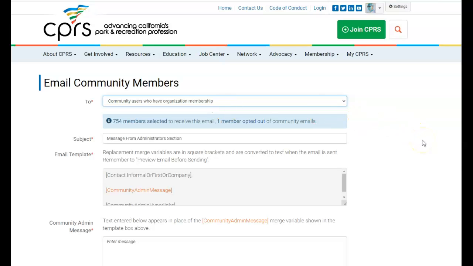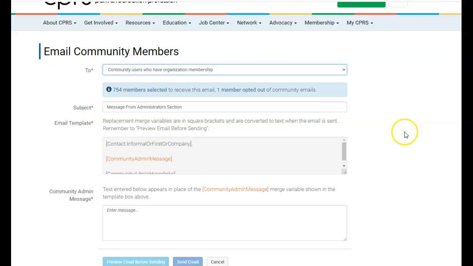Okay, so pros and cons of email. So the pros are that you can customize the email. So in this first window here, you've got contact, informal, first, or company. So it's going to look at the database and say, okay, this is William, but he goes by Bill. So his informal is Bill, so it's going to insert Bill. If there is no informal, in my instance, it'll be John, because that's my first name. Or if it's a company membership and there is no contact information, it's going to put the company name there.